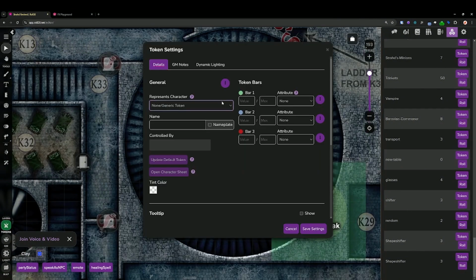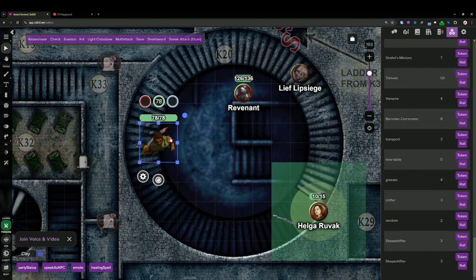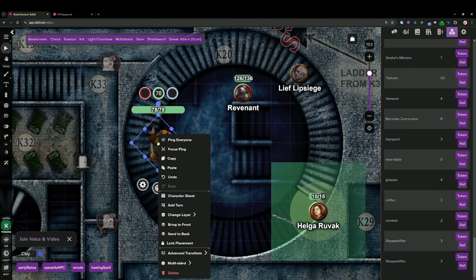Why don't I go ahead and double-click it and give it a character sheet. We'll give it the assassin character sheet. We'll give the token bar the HP attribute. Boom. Now we have tied to a character sheet a character that we can interact with, but it's a token that can shapeshift. So if I right-click it and go to the context menu, I'll see this multi-sided option. And this is determined by the result of the rollable table.